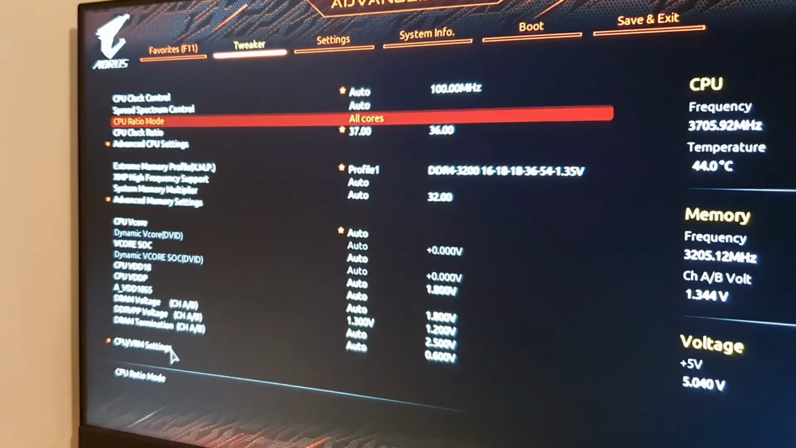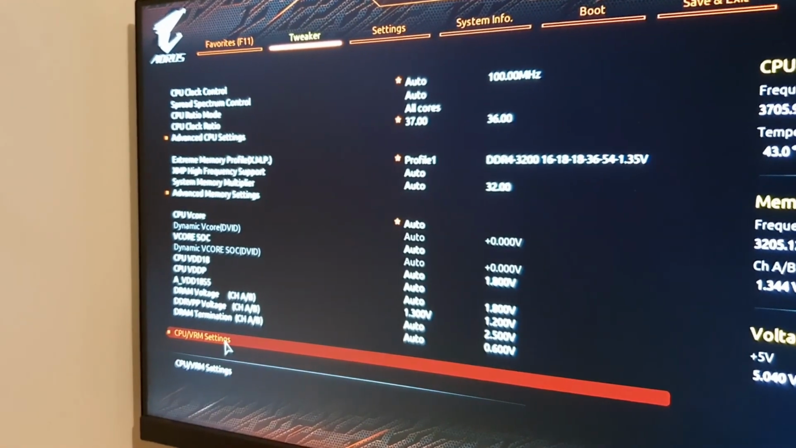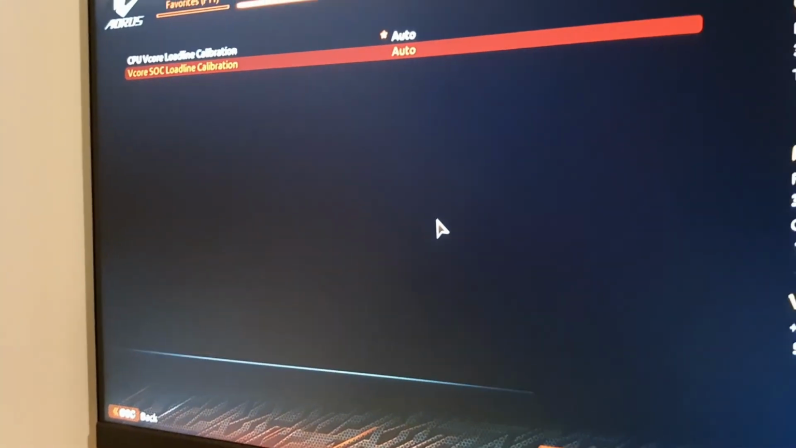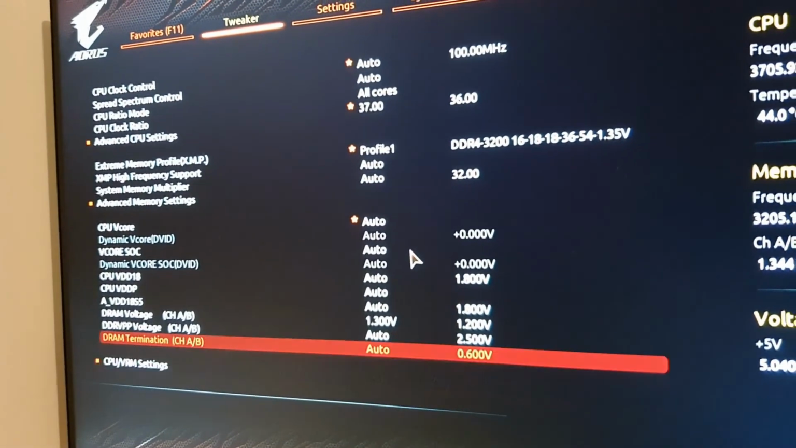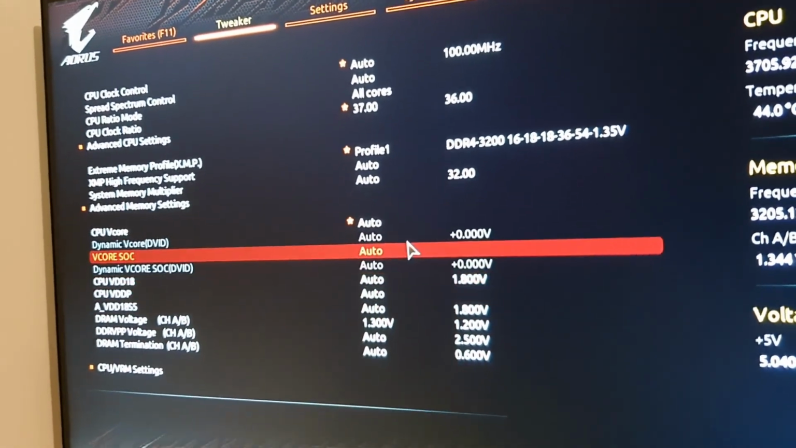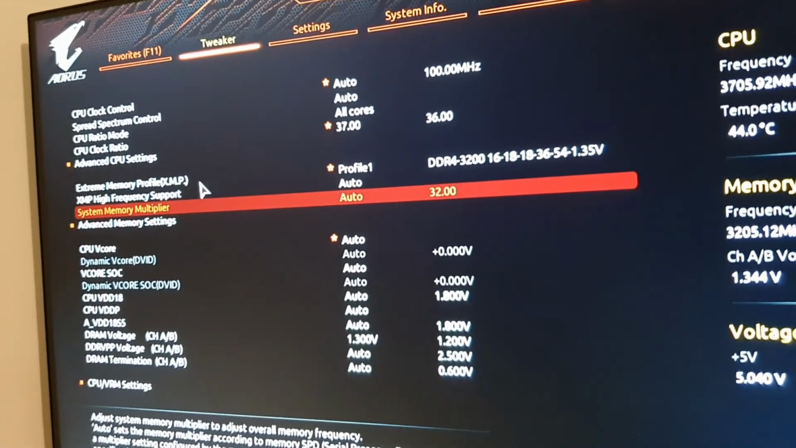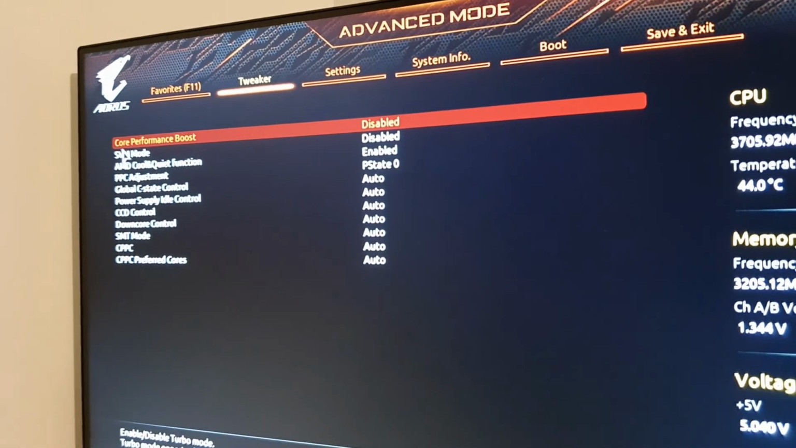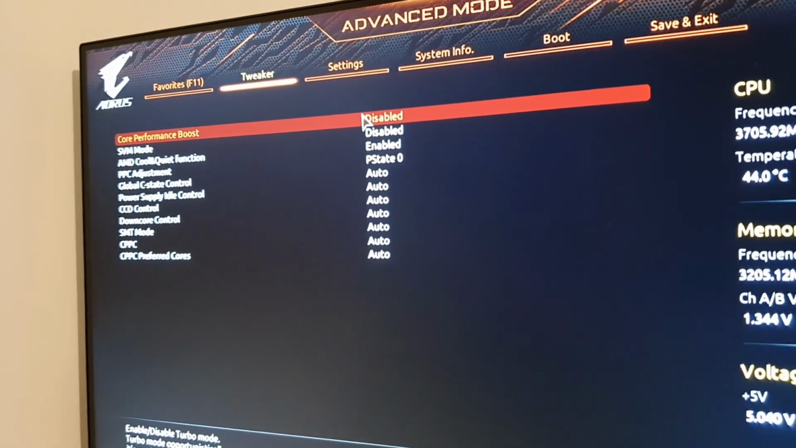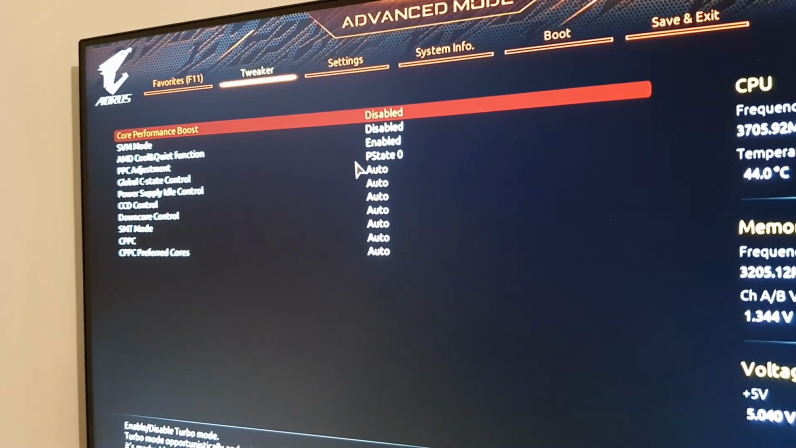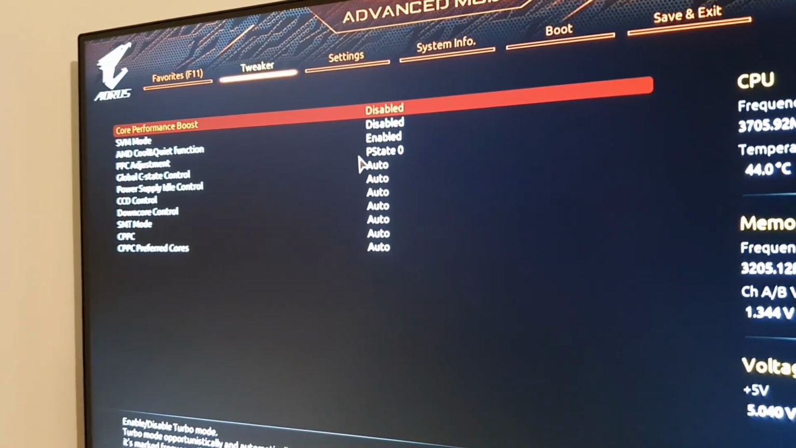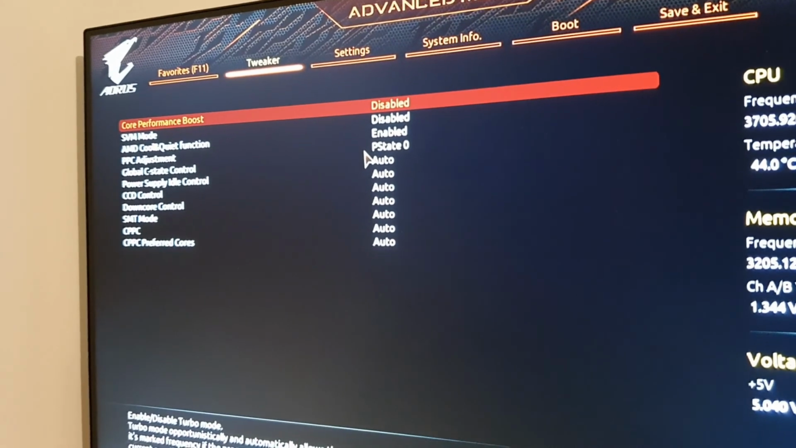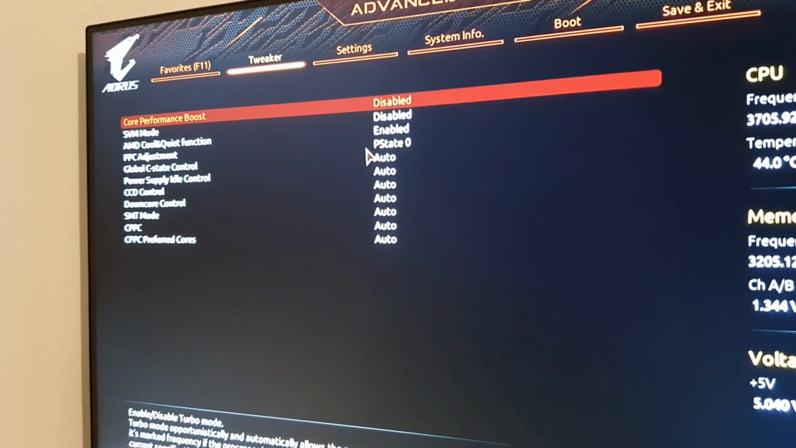Right, so we've got some CPU settings. I've left everything else on auto. What else? We've got some advanced CPU settings here. So in here, basically, I've turned the core performance boost to disabled to run it at 3.7 instead of, it was actually running about 4.2 just over, but I'm running the standard CPU cooler.